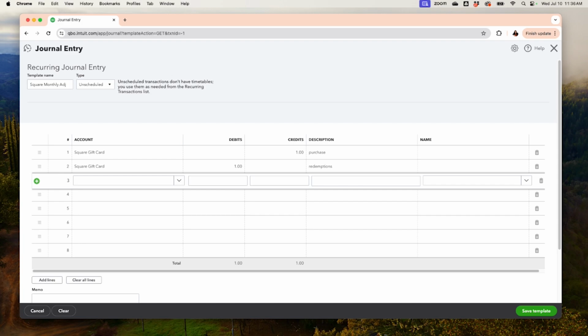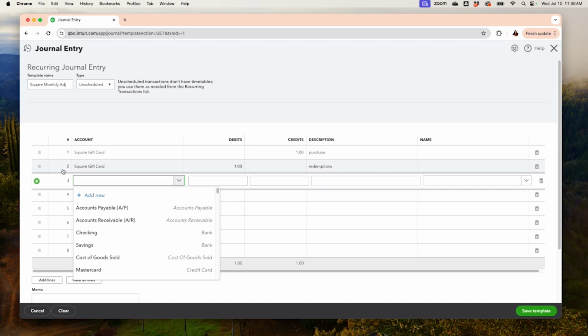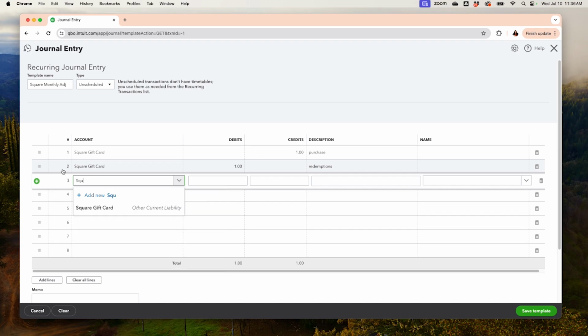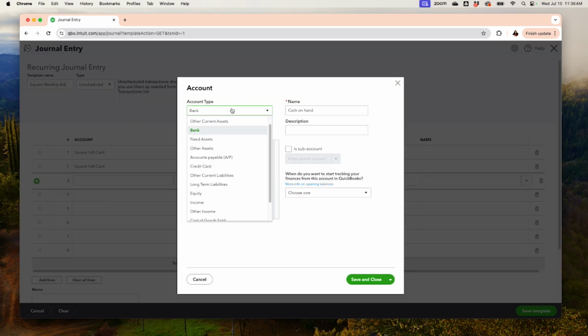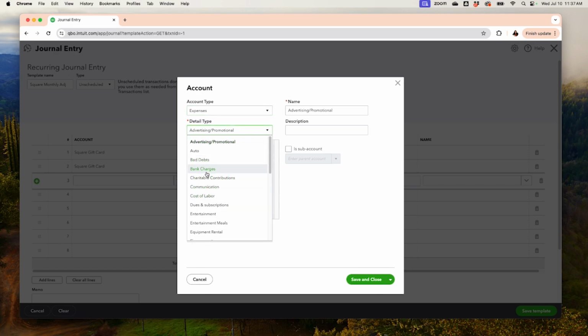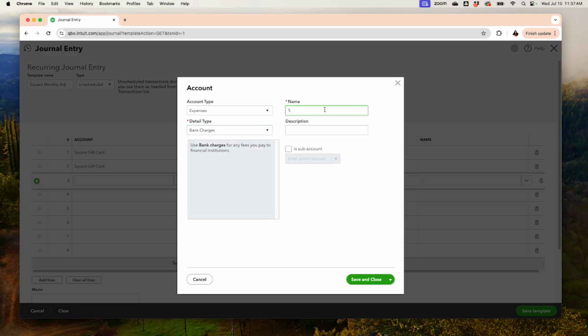All right. So the next one is Square fees. And of course, we're not going to have it here. You're going to create a new account. It's not a bank. Make sure that when you're creating those accounts, you're creating the right kind of account, not a bank, okay? You've got to select what it is. And a bank fee is an expense. So I'm going to scroll down till I see expense, see? And it is a bank charge or merchant fees, right? So I'm going to put Square fees. Those are the processing fees, okay?